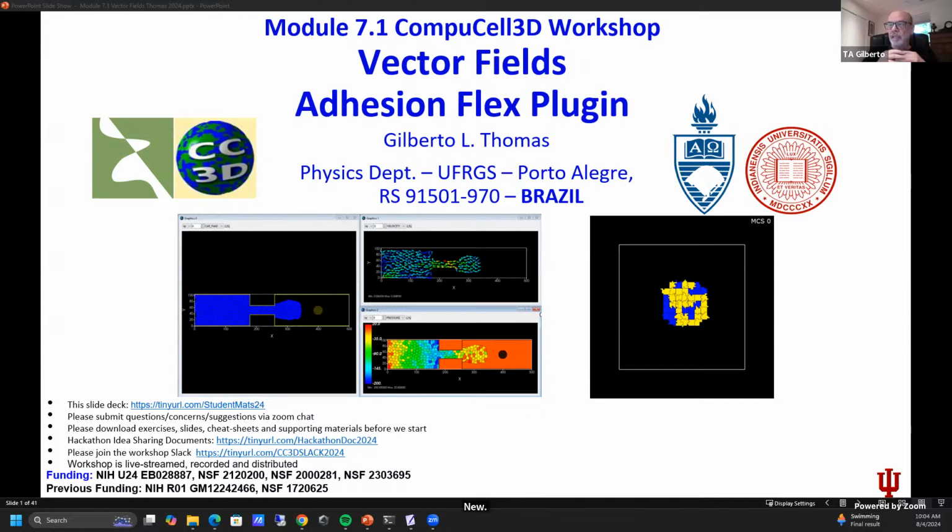Today I'm going to teach you about two new tools available in CompuCell3D, which allow you to better visualize the simulation you are doing. One of them is the vector fields, which provides you a set of tools to show the evolution of your system in the simulation window. And the other one is the AdhesionFlex plugin.